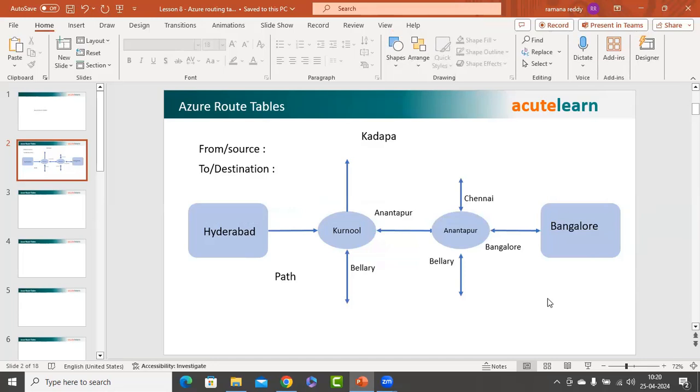So in order to reach Bangalore from Anantapur, I need to know the path. The path indicators in the signal of Anantapur will tell you that, hey, take left for Chennai, go straight for Bangalore, take right for Ballari. Now, what happens if you don't have these path indicators? Then there is a confusion about which path I need to take, and I will not be able to move forward because I really don't know which path I need to take to go to Bangalore.